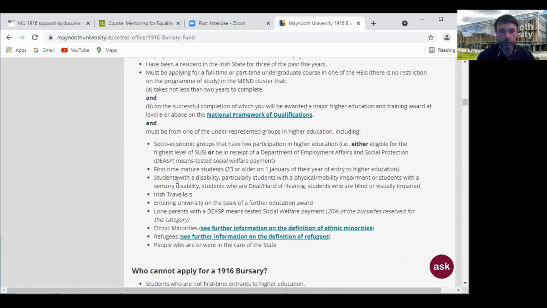So applicants really need to fall into one or more of these categories to really give yourself an opportunity to be one of the very few people that do get the 1916 bursary.